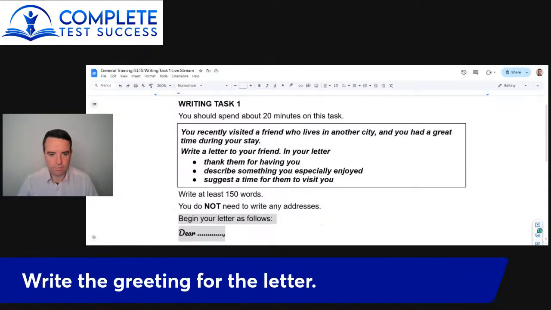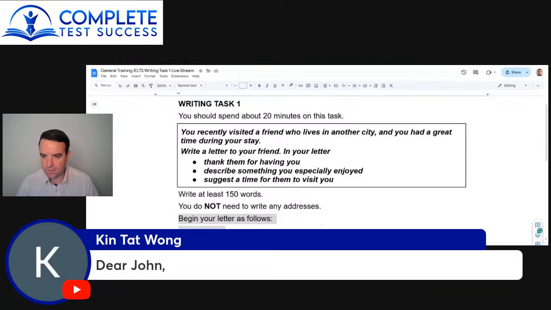Okay, we only have a small number of students here today, and also general training isn't that popular. Hey, Wang, good to see you here.